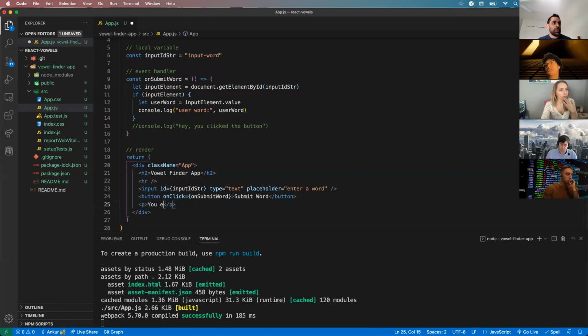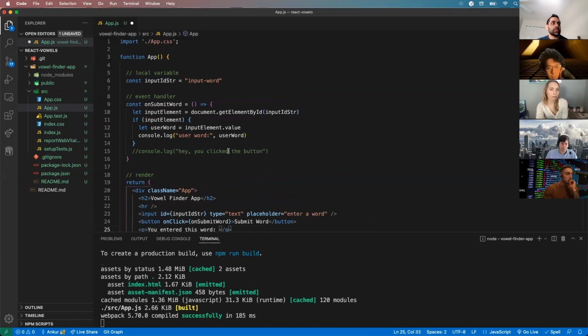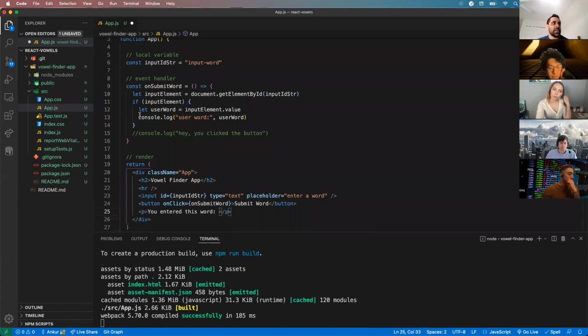So let's say you entered this word, right? I want to put a word here. Anyone have an idea of how I can get the word right here? Any suggestions on what we can do? So we have the word in this function. How do we get it so that I can access it down here? Yeah, use state. Yep, state value is the correct answer.